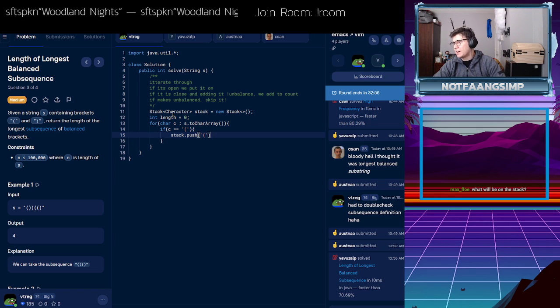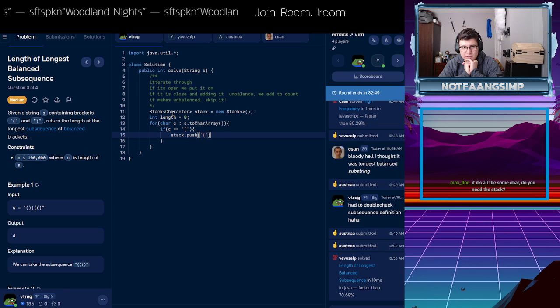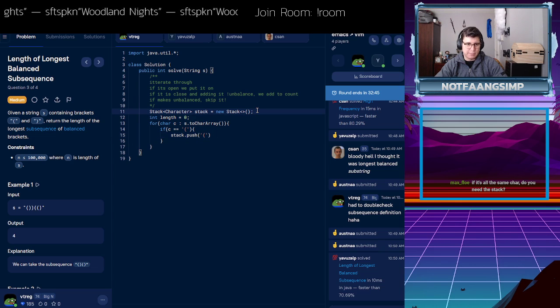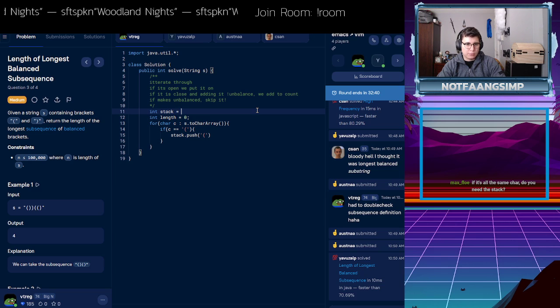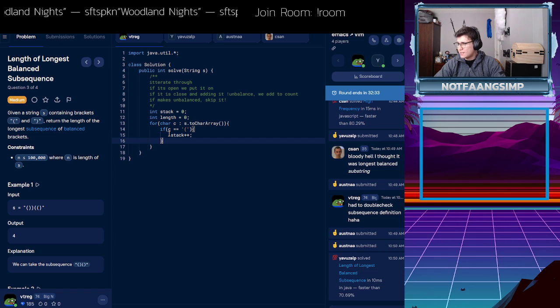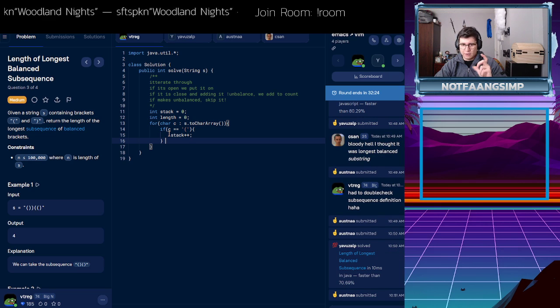Granted, we don't actually need to keep track of what will be on the stack. It's just going to be these brackets. I think we could avoid it. Yeah, that's what I was going to say as well, removing space complexity. Let's just do int stack equals 0 for now, and rather than doing a stack.push, we're going to do stack++. It's a habit from the mixed balanced parentheses problem where you have square, curly, and regular parentheses.